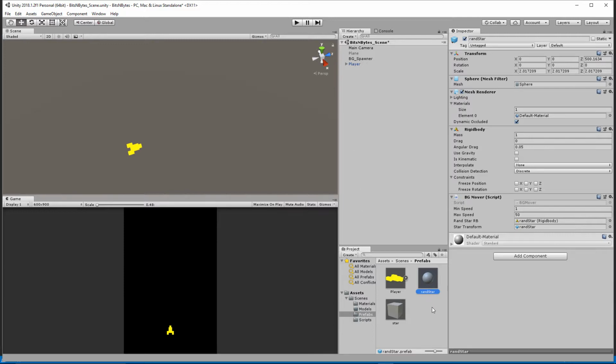Okay. Now let's see if I can randomize the color.